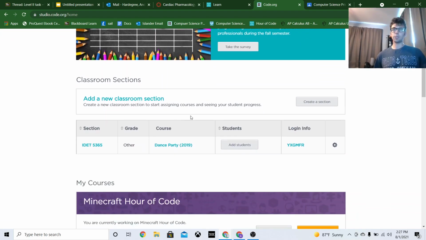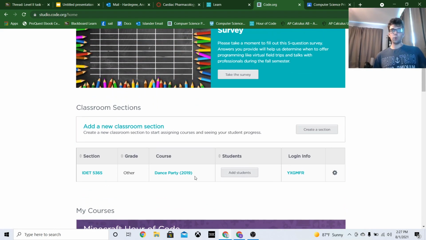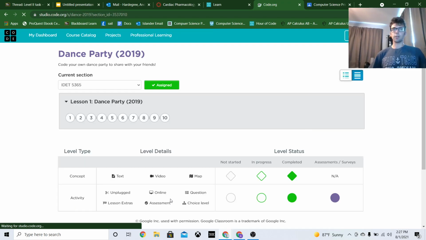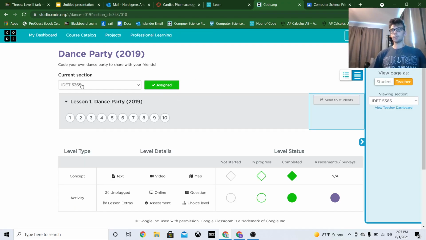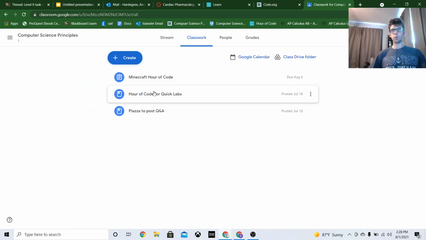And so if I wanted to assign something from Hour of Code, like I assigned Minecraft Hour of Code here, I've already assigned that and I've already tested the lesson, so you can just continue the lesson and come back to it later. Or this is a lesson that I picked out before starting, and so I can click on this lesson, and it's already assigned to IDET 5365 within Hour of Code, but as you noticed, it's not actually inside Google Classroom yet. It's not inside the classwork or on the stream page. It's just that Minecraft one.